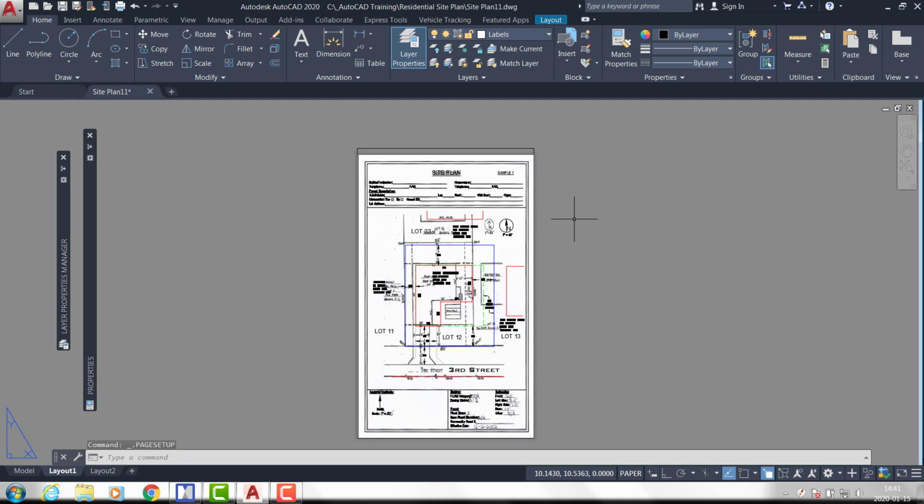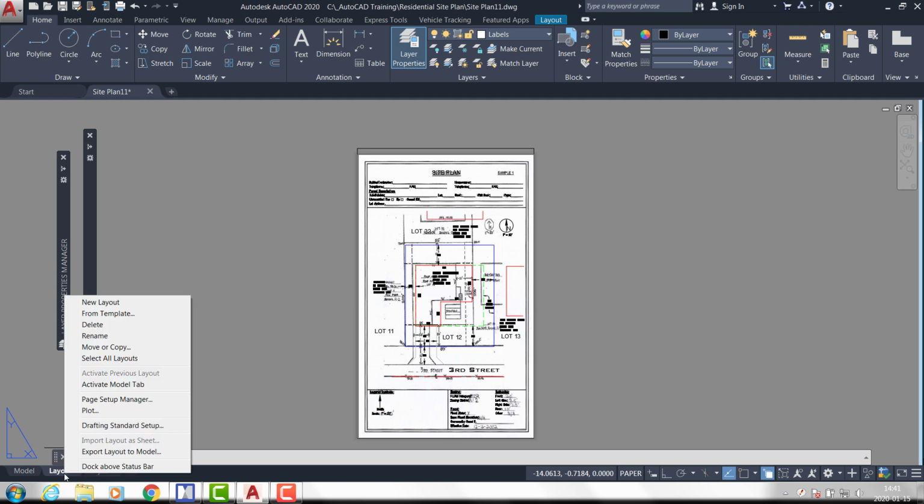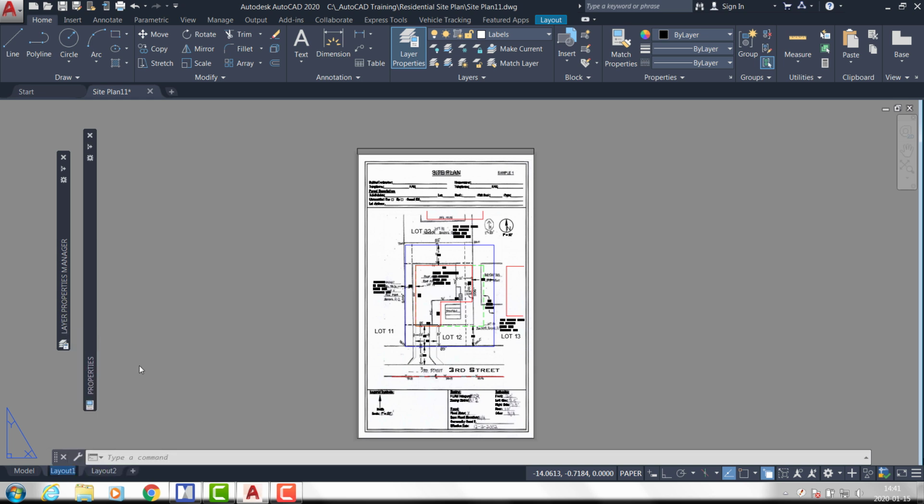So another matter of housekeeping is we can give this layout a different name. You can right-click on Layout 1 and choose Rename. And of course, it's just like Excel. It just highlights the tab, and that's what you're going to be typing in. So we can just call this Site Plan, and that way it won't be confused with any other type of document that you might produce. So this will be Site Plan.